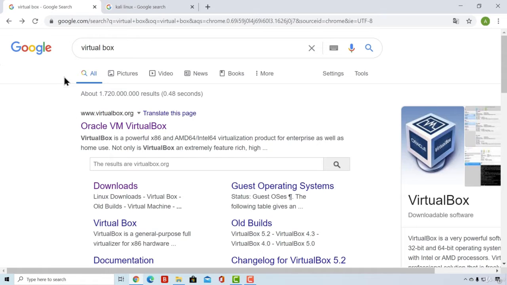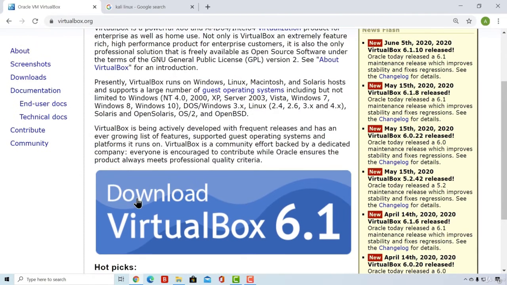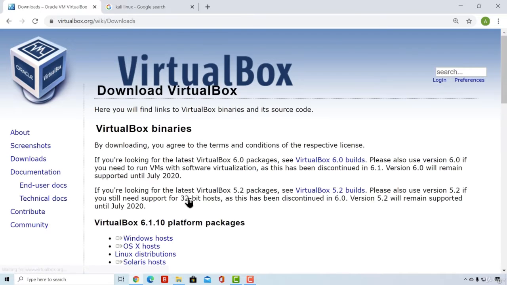To find it, you simply type VirtualBox in your search bar and navigate to the link which says virtualbox.org. Click on it, and it will lead you to the official page of VirtualBox where you should see a large blue button that says Download VirtualBox 6.1. This 6.1 is the current version, so if at the point of you watching this course there is a newer version available, feel free to download that one, since it will make no difference for the course.